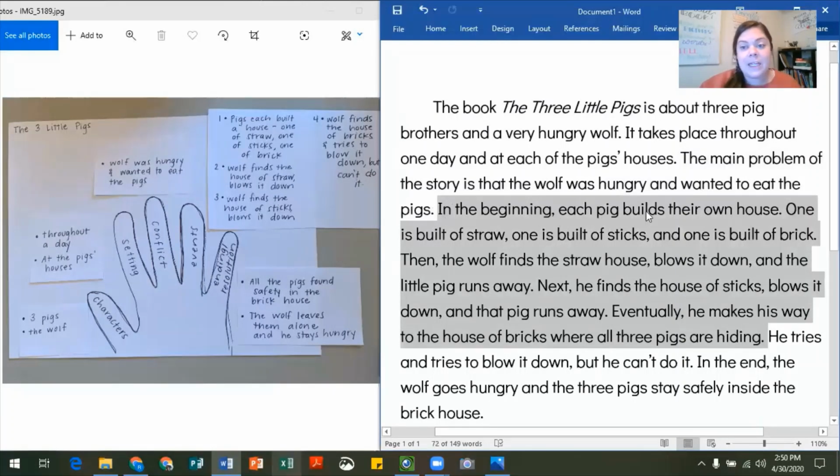In the beginning, each pig builds their own house. One is built of straw, one is built of sticks, and one is built of brick. Then the wolf finds the straw house, blows it down, and the little pig runs away. Next, he finds the house of sticks, blows it down, and that pig runs away. Eventually, he makes his way to the house of bricks where all 3 pigs are hiding. He tries to blow it down, but he can't do it.